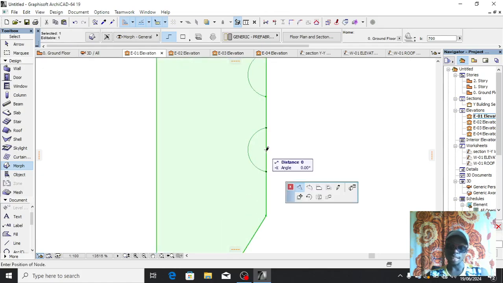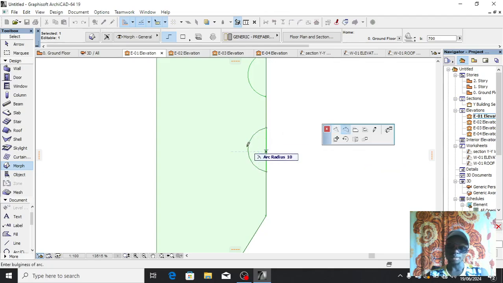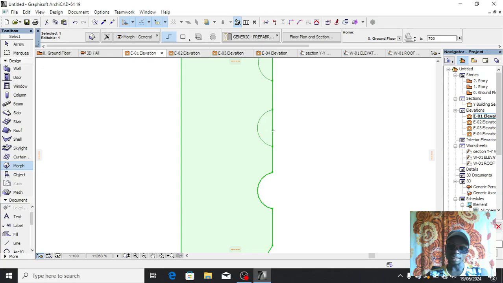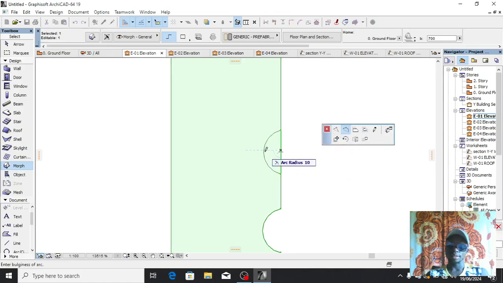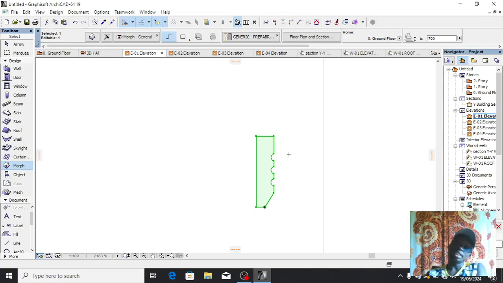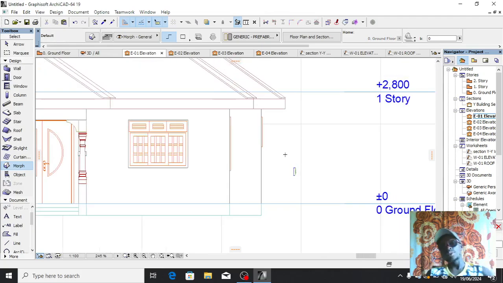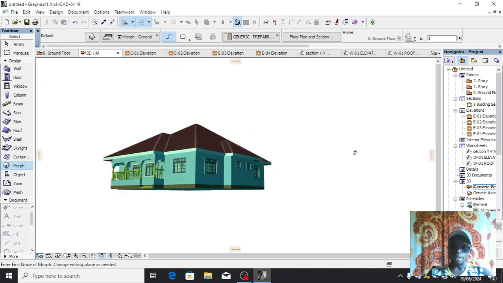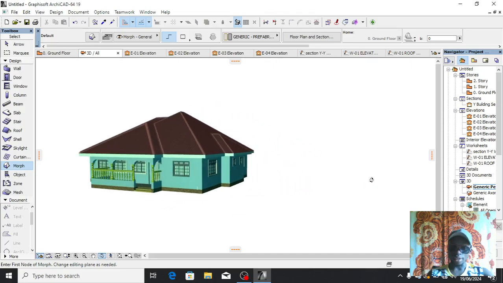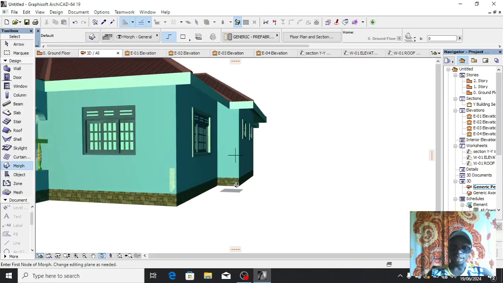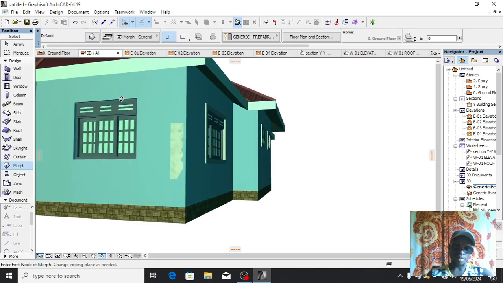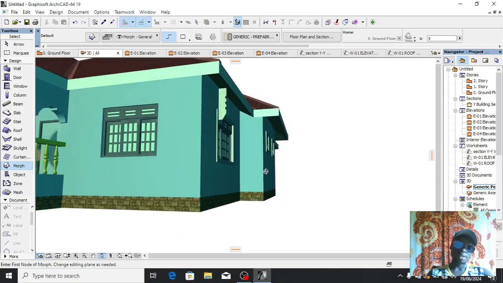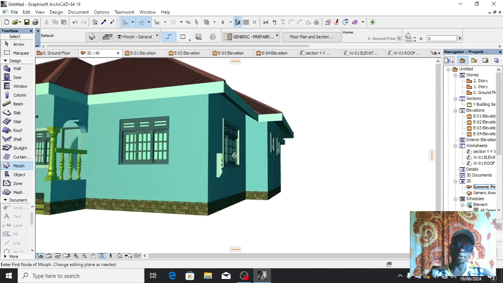As you can see, the morph tool is active. So let me complete the arches. You can see the morph tool is now done. When I go to 3D view, you can see on the 3D window, when you go further, you can see that my morph has been created here. So this is just a section of it.